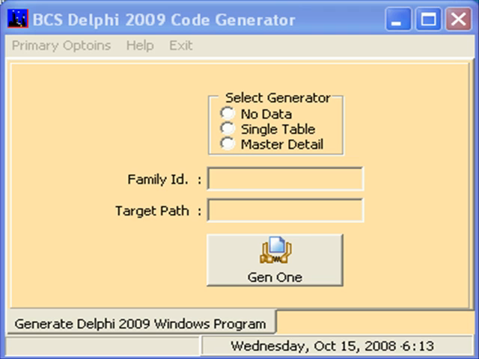Welcome to the Brooks Computing Systems Delphi 2009 code generator for the Windows personality.